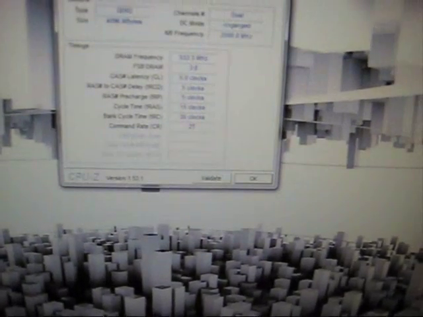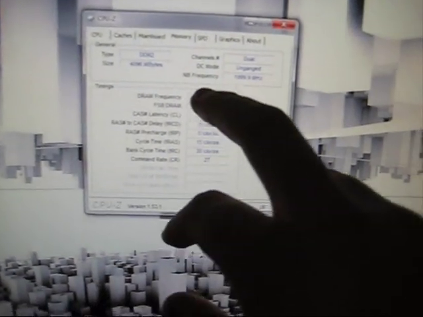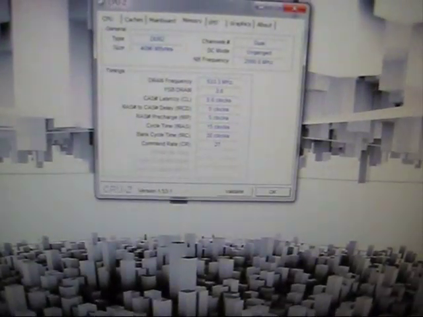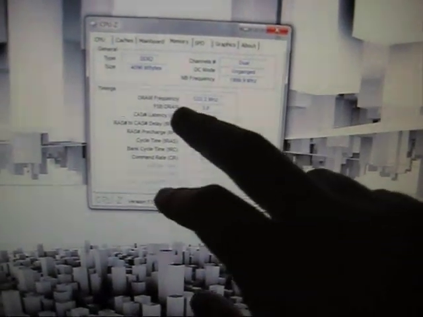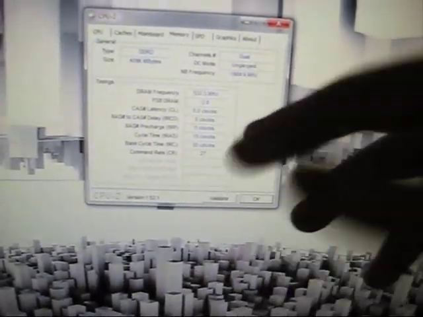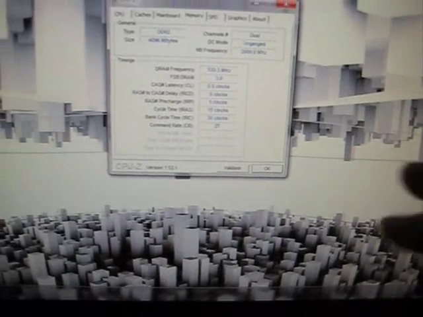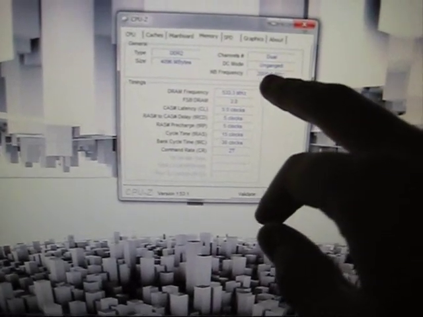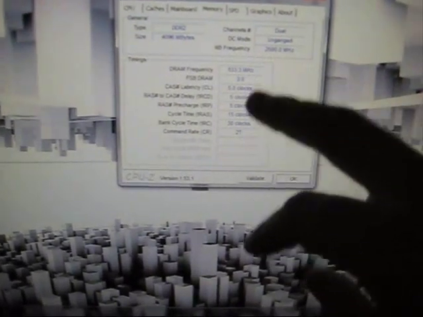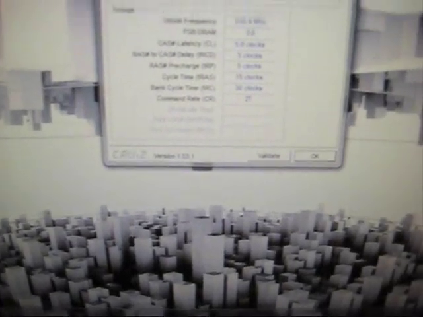Now if it's DDR2, the very first value up here is the DRAM frequency, and you multiply this by 2 to give you your actual clock. So this is 533 times 2, which would be 1066, which I have right now. And if it's DDR3, it's this times 3, etc. That's pretty important, but I'll focus on these things right here for now.